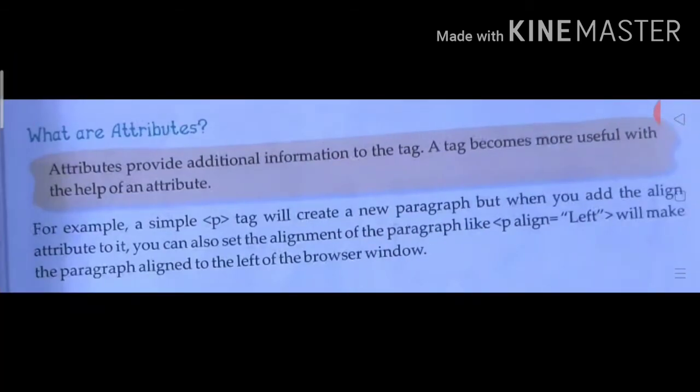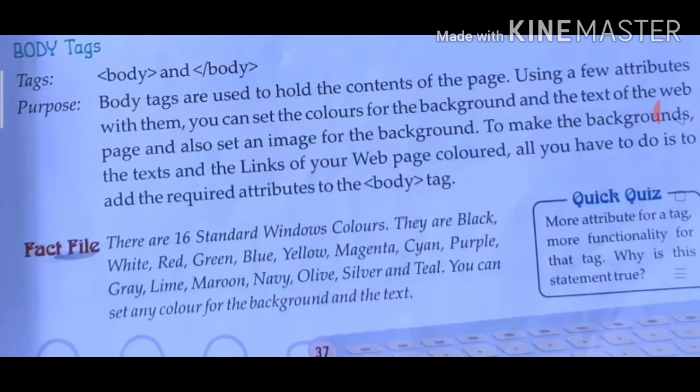What are attributes? This is the next topic. Attributes provide additional information to the tag. A tag becomes more useful with the help of an attribute. For example, a simple paragraph tag will create a new paragraph, but when you add the align attribute to it, you can also set the alignment of the paragraph, like p align equals left. This will make the paragraph align to the left of the browser window.